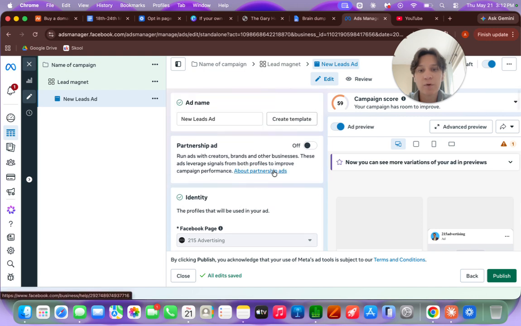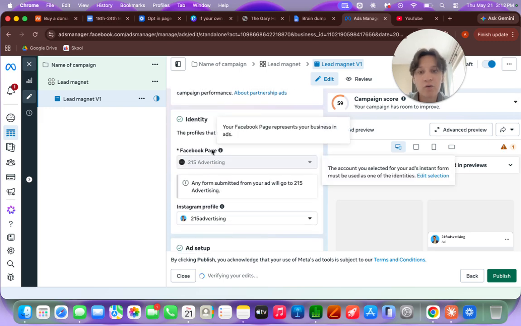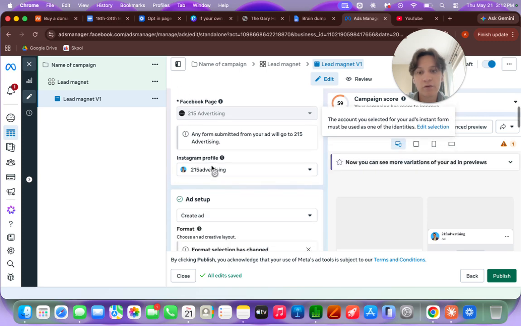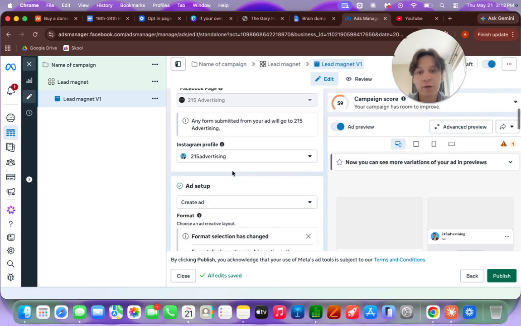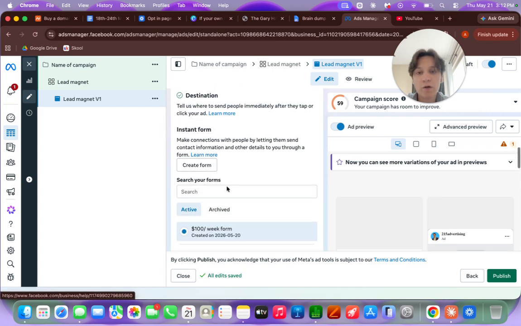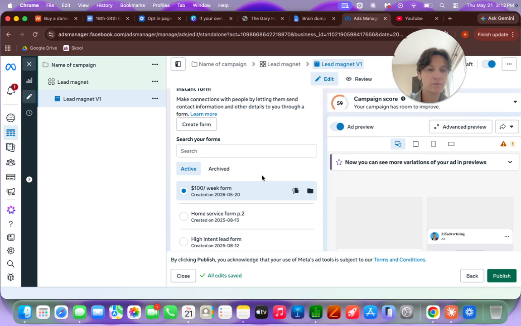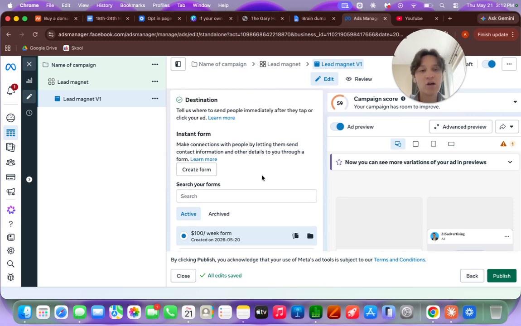Now, for setting up our first ad, we'll go here. We're going to do lead magnet V1. So we have version 1 of our lead magnet. And then you always want to make sure that your account is connected, your Facebook and your Instagram are connected. And then depending on what you're going to do to actually collect the leads, I always like lead forms. It does depend on how you're going to actually set up the ad.